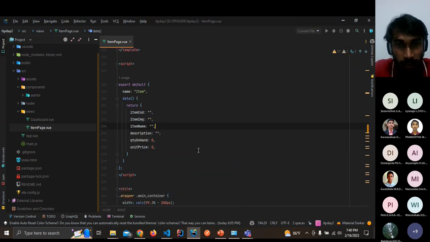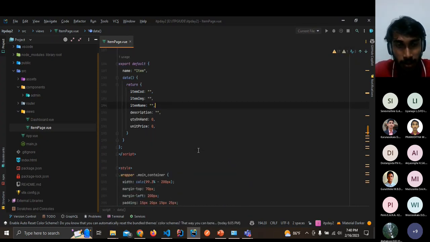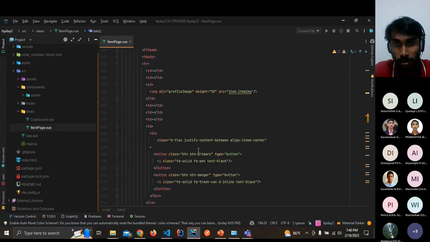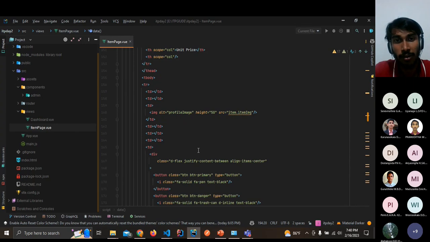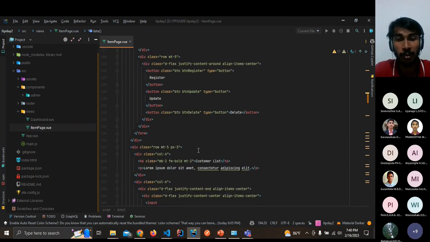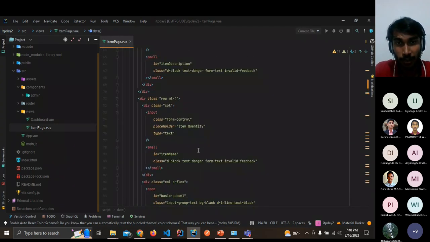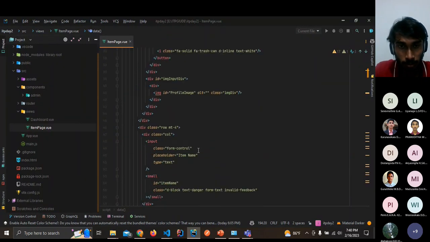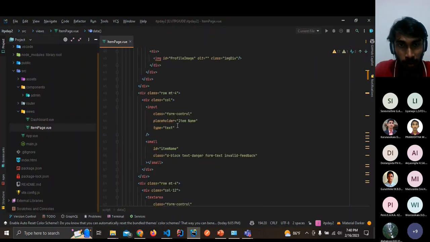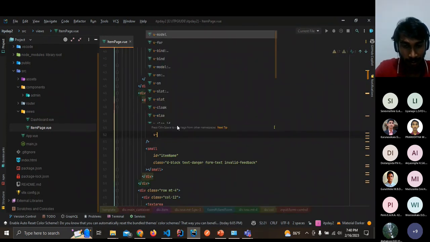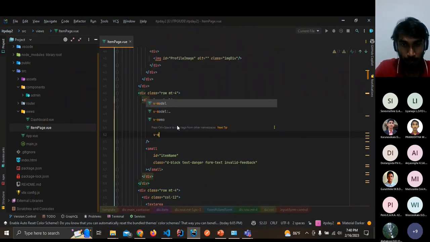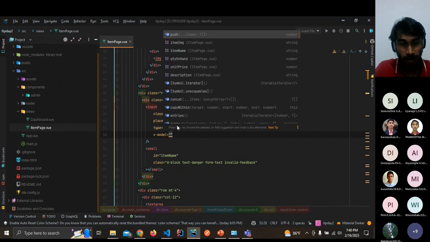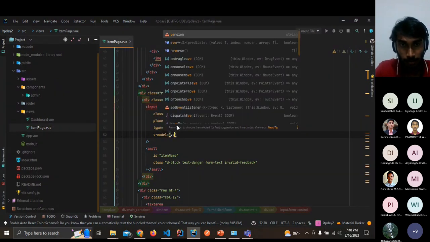Okay, these are our variables. Now we have to bind these variables to our input elements by using v-model. I am going to take our first input element, give it a v-model like this, and assign our variable to it.